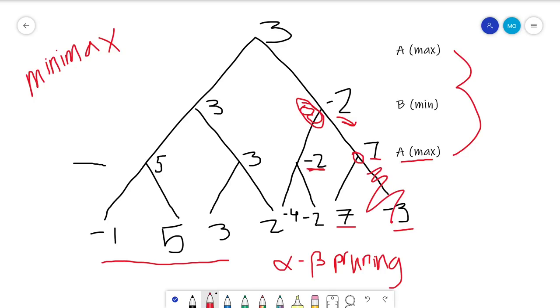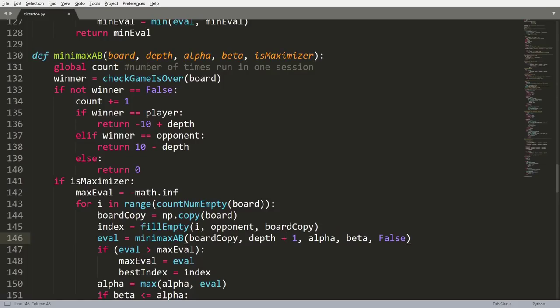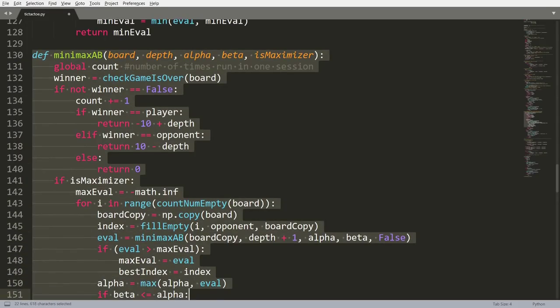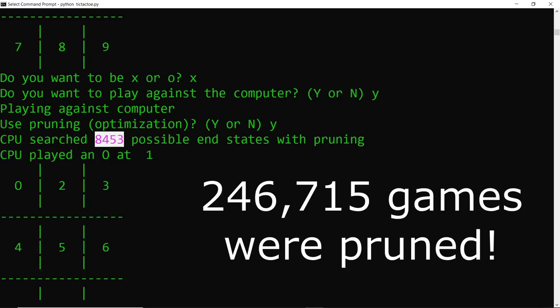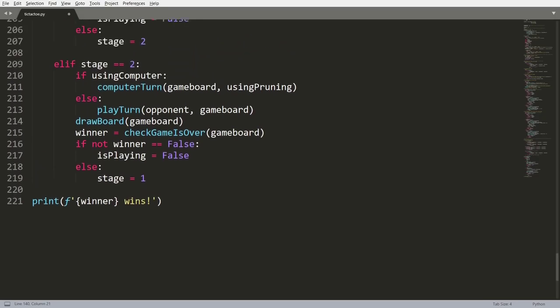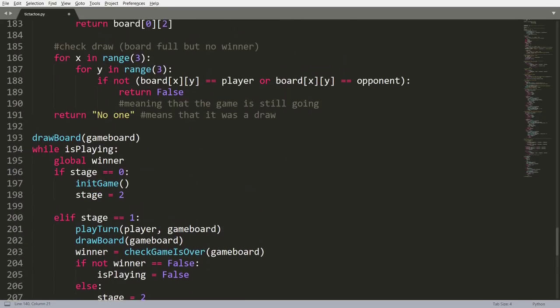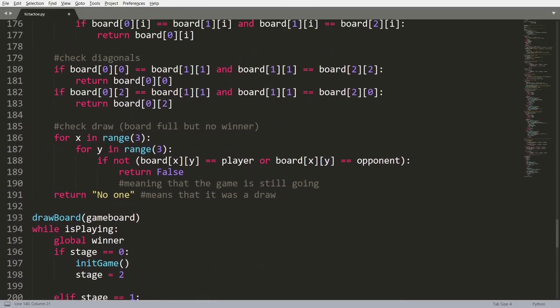So let's see what difference it made. So I implemented alpha-beta pruning into the algorithm. With alpha-beta pruning, the computer now searches 8,453 possible games instead of 255,168, which is quite a big optimization, I'd say. And that's basically the whole program. As far as I can tell, this tic-tac-toe program is unbeatable.